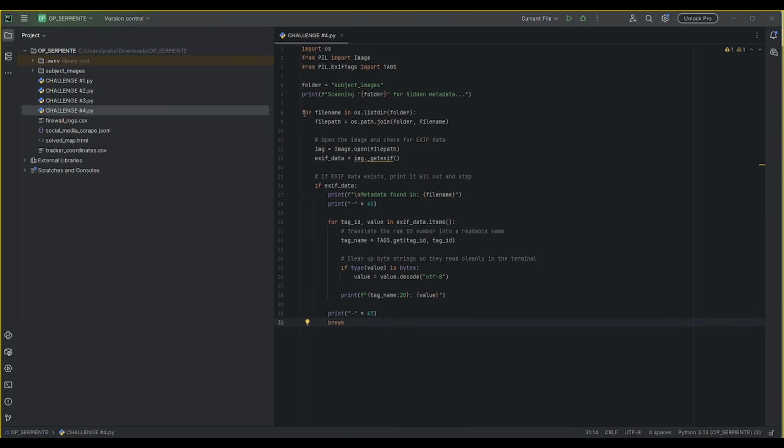We then do a for loop where it is going to grab the file name from all of the files within our folder.